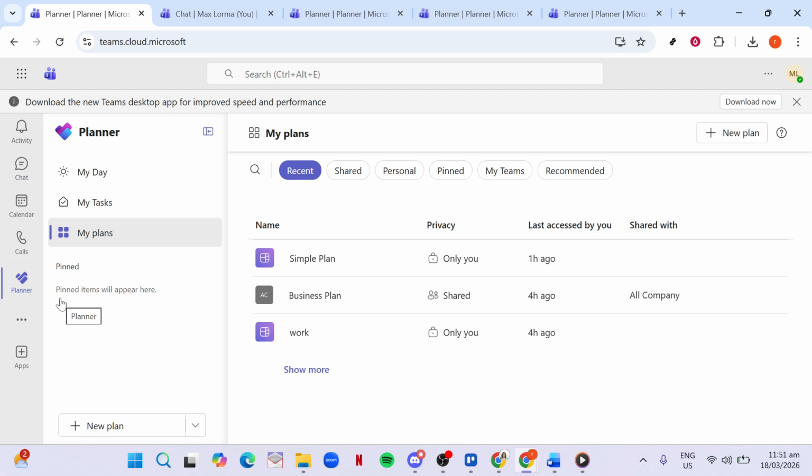And that's all there is to it. You've opened the app section, searched for Planner, added it to Teams, and pinned it for quick access. Now you can manage your team's tasks and projects more efficiently, all from one place inside Microsoft Teams.